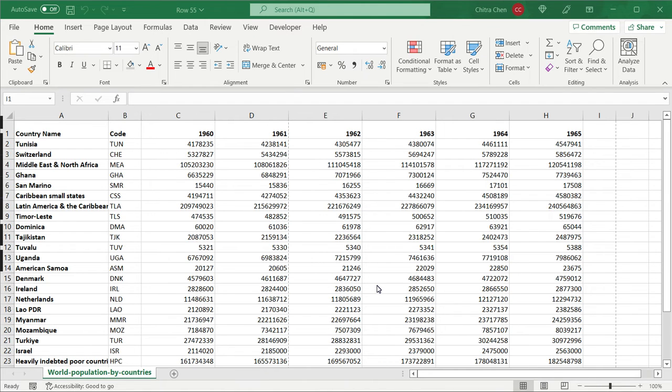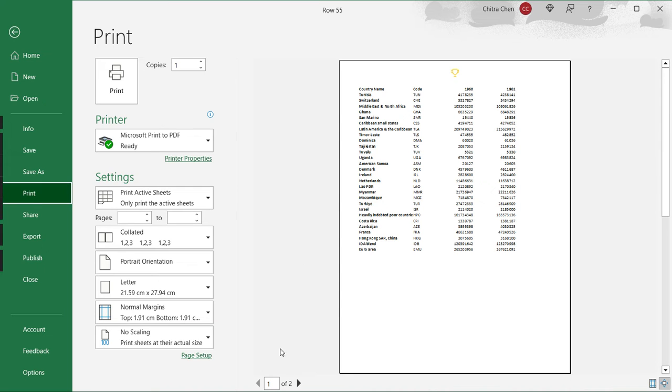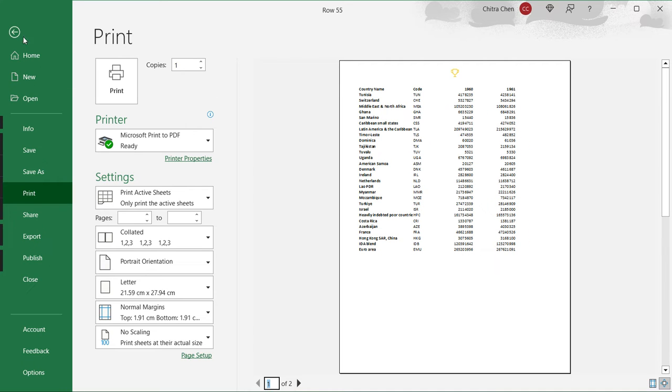So to check whether this Excel file has a watermark, I go to File and look at the Print Preview. Here I can see page 1 has a logo here, which is a watermark. Let's go to page 2. That does not appear. So it looks like this watermark is only on page 1.